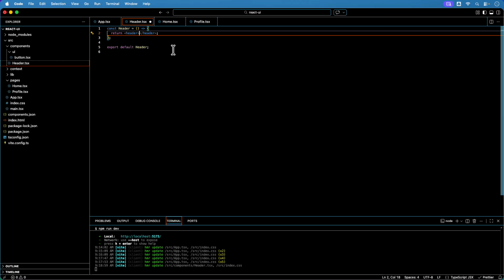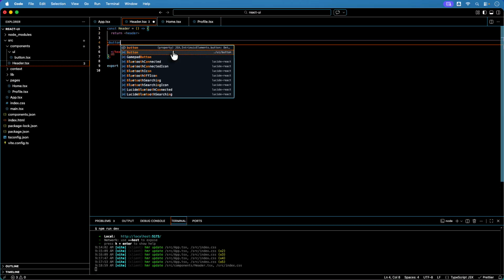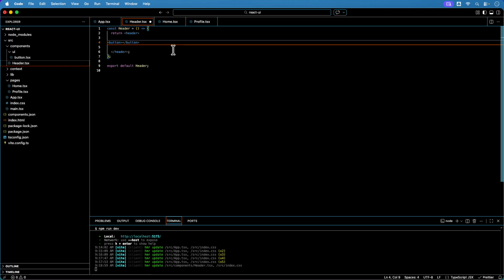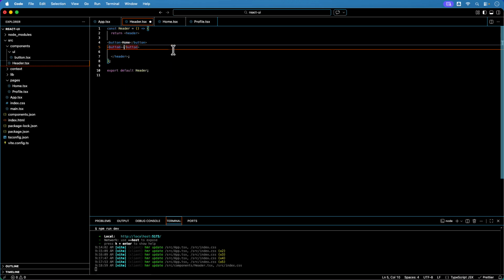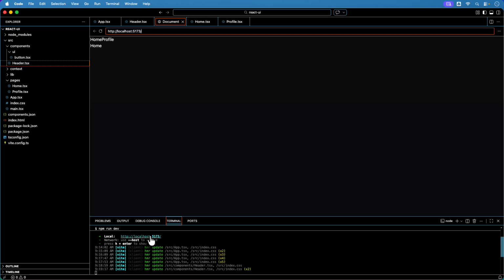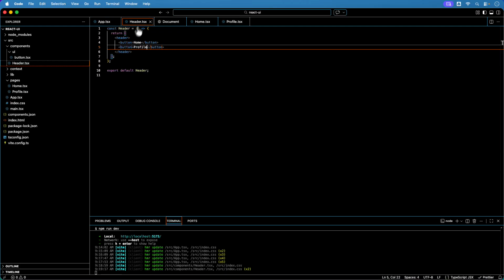And instead of writing header, I'm going to put a couple of buttons in here. The first one is going to say home, and the second one is going to say profile. Let's have a quick look at that running. So we can see now I've got a home button and a profile button. Don't worry about the appearance, we'll sort all that out a little bit later.